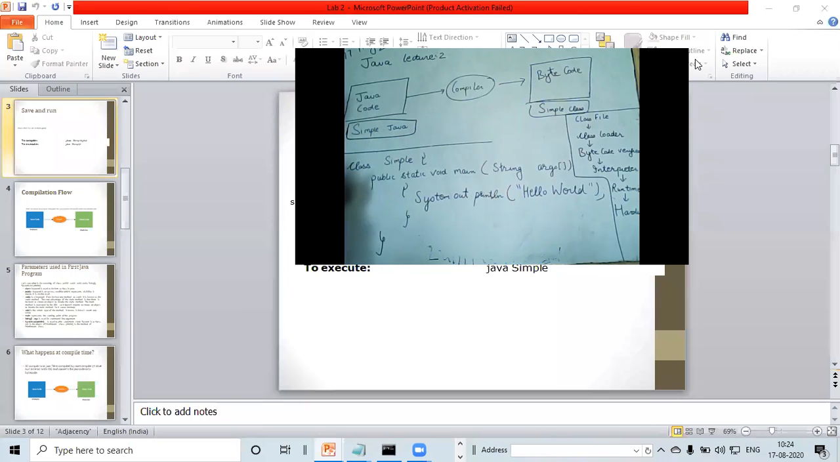Fine. So everything that we write in the Java language, we mention using a class. Okay. So Java is basically an application programming language.